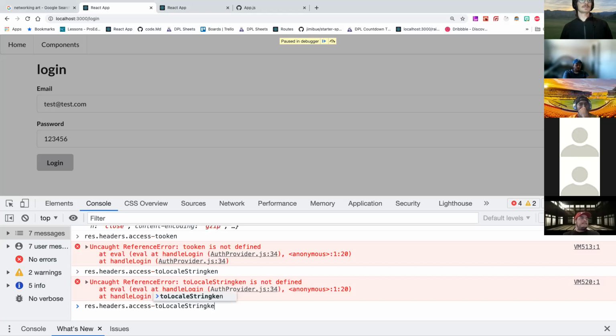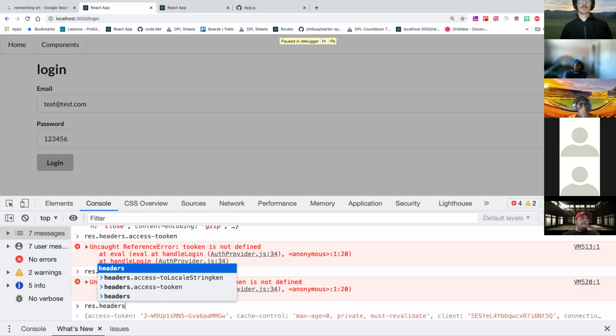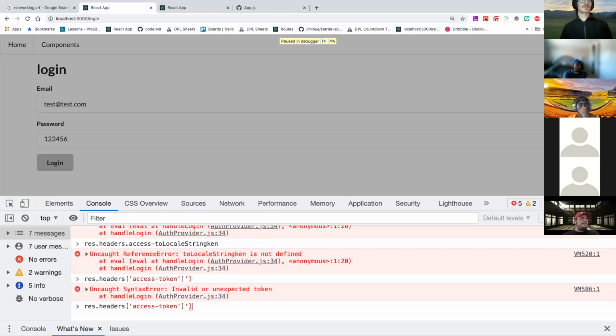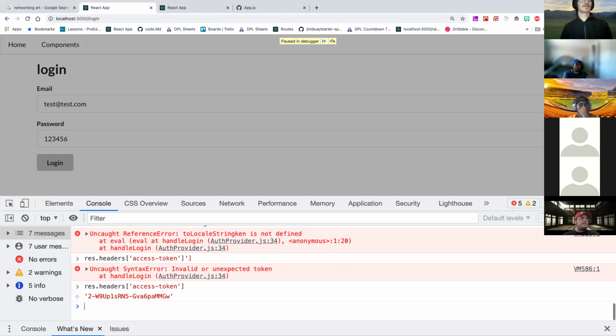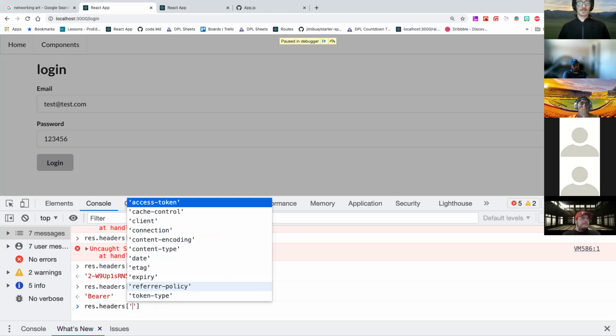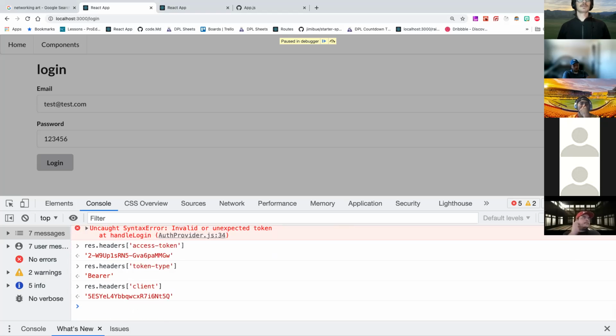I'm going to have to do it like this because that's coming back a little weird. Access token. So if I do my response.headers.access token, there's another thing like token type. There's a client. These are things we're all going to want to keep track of.